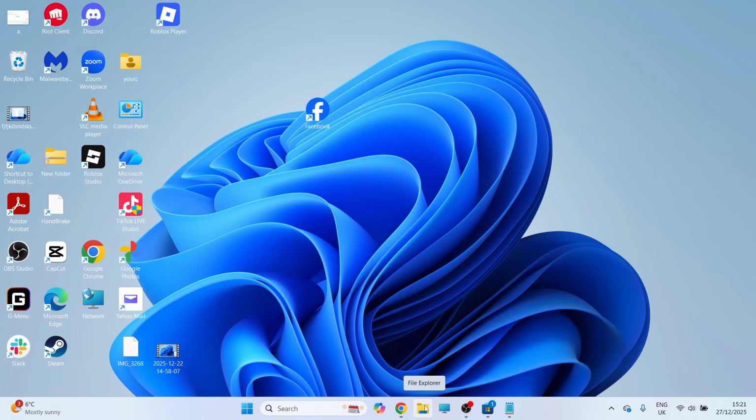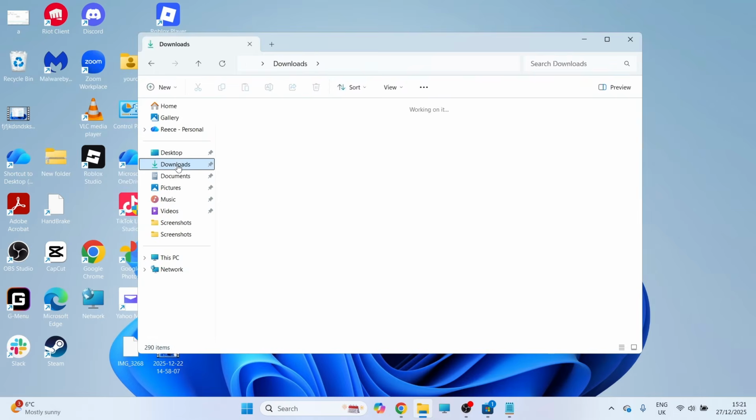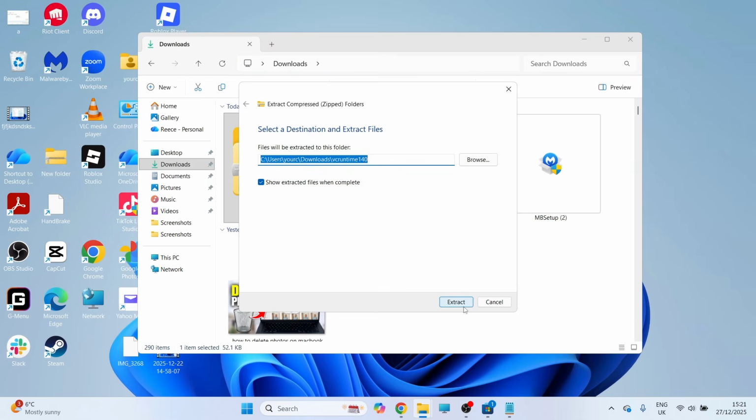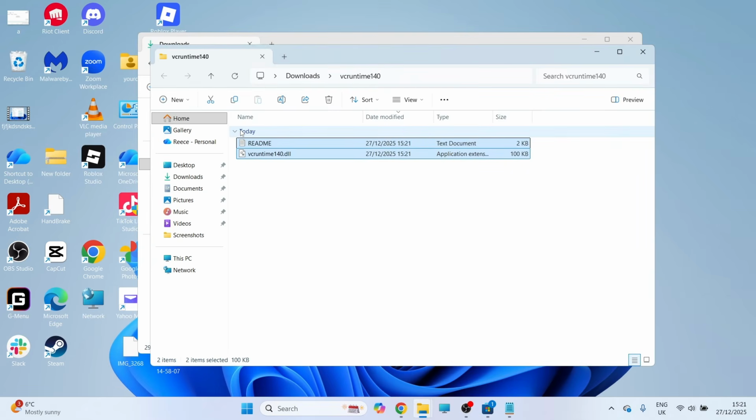You can then open up your File Explorer, click on your Downloads folder, right click on the zip file, click on Extract All, and then just click on Extract. And as you can see, here's the DLL file.